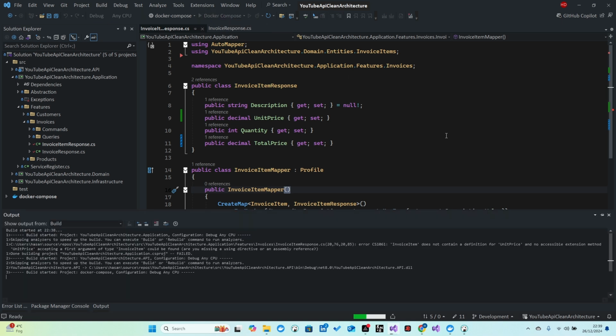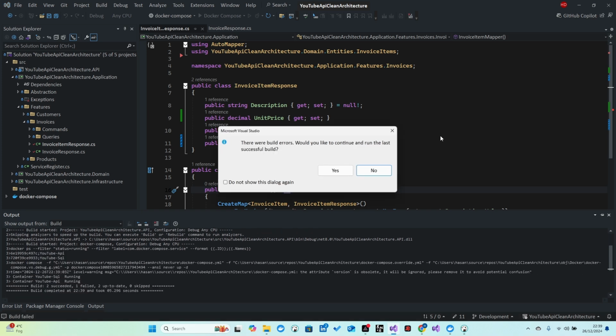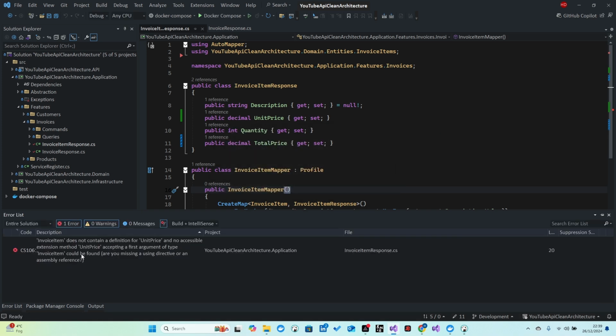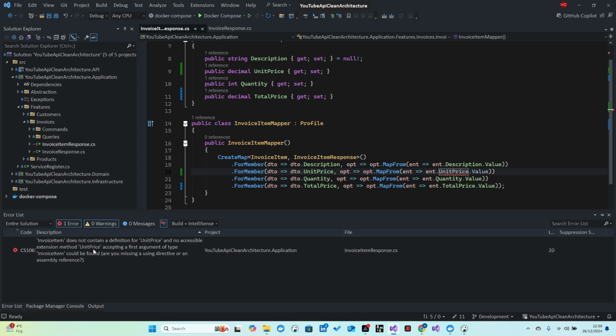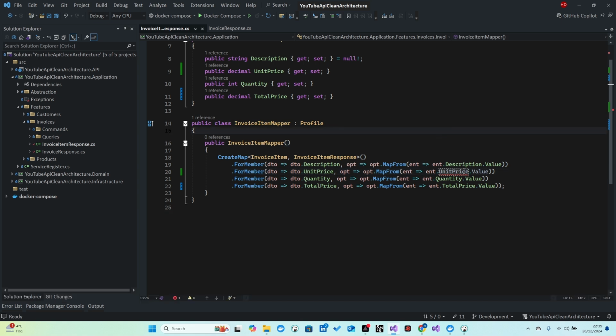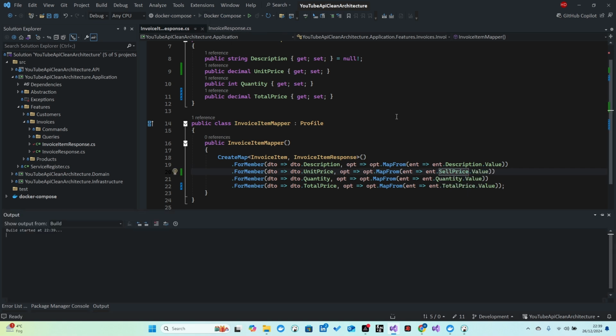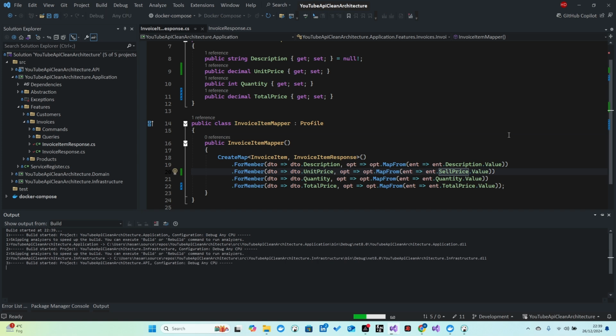Okay, now I'm trying to add a new invoice for other customer. Okay, where's the problem? Let's have a look quickly. So why don't we have any unit price? Is that sell price? Yep, sell price. Let's run the compose again.